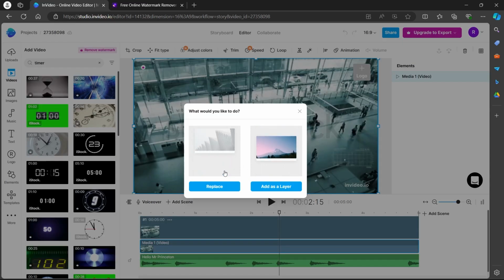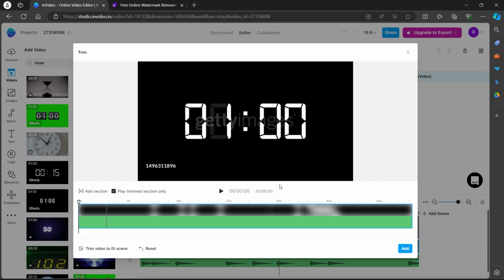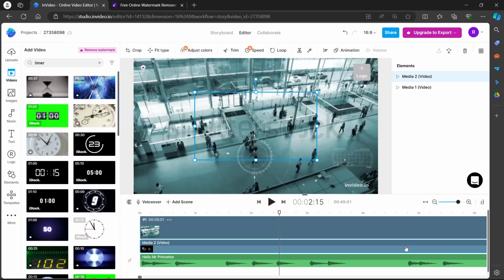Now it will ask me, would I like to replace or add it as a layer? So I will choose add as a layer. Now trim the section of the timer you want. So I want the timer to start from 1 and count till 11. So I will trim this and click on add button at the bottom.